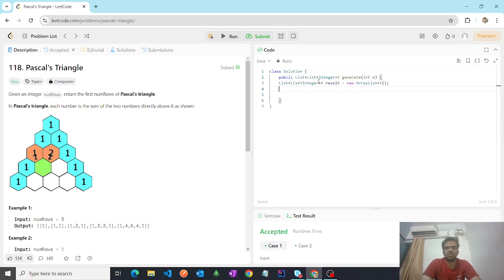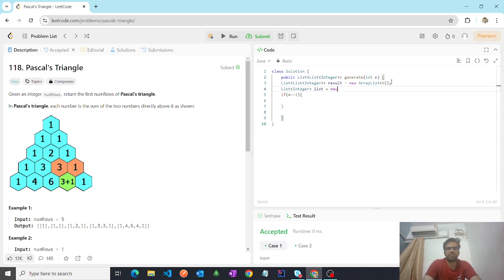Now we have to check if n equals 1. If n equals 1, we have to directly return a list of lists, which under it will have only one list of integers. So let's create an inner list of integers. Let's name that list itself, new ArrayList.